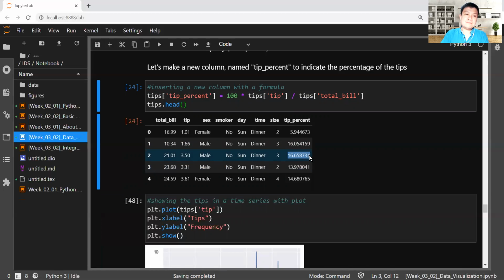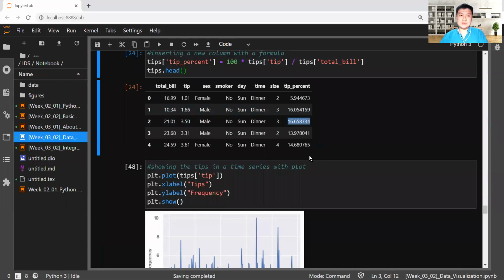Of course, there might be some questions about why we need to use this percentage. I just want to know if the tip is quite big in terms of the ratio or the percentage in relation to the total bill.